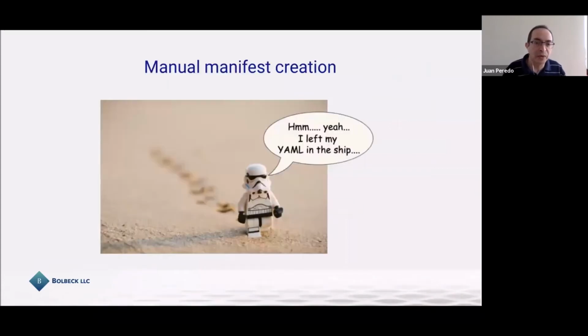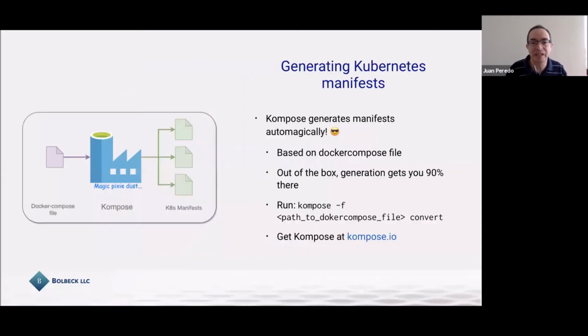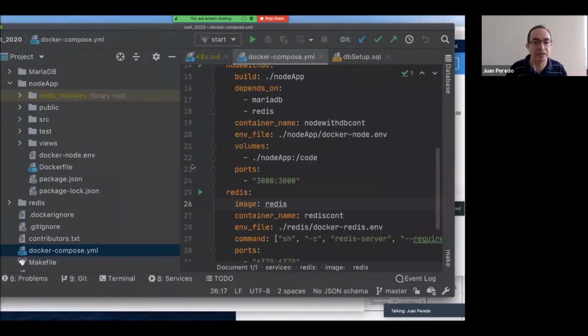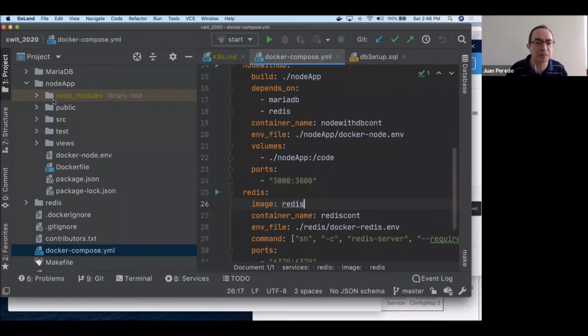Right? But if I wanted to create all those files manually, I think there were 11 of them, I would probably feel like this guy here. So let's not do that. Instead, let's generate our files using Compose. All it is, we take our Docker Compose file, it will use some magic pixie dust, and it will spit out all the manifests for us. Out of the box, that gets us 90% of the way there. And then you usually want to customize them a bit. But let's see how we can do that.